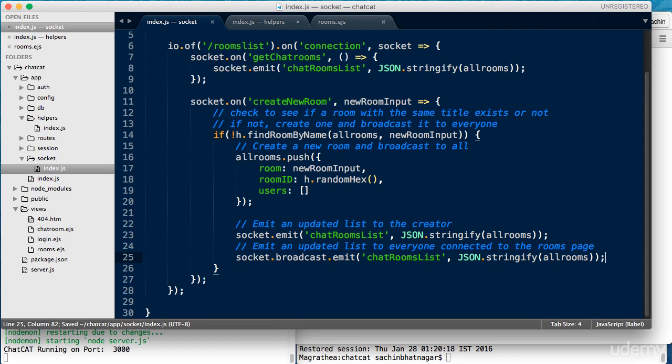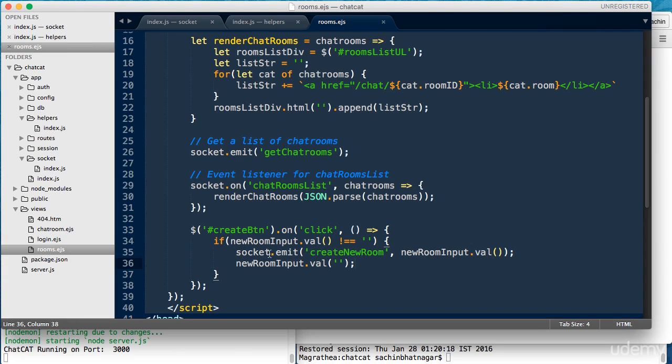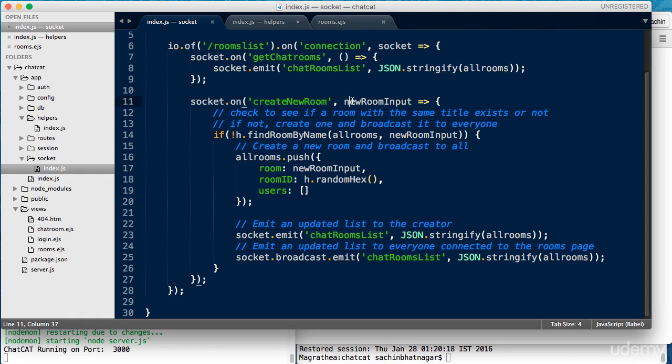So to quickly recap, we first dispatch the desired title of the chat room to our socket module on the server, where we first check to see if a room of the same title exists or not. And if not, we create one where we dynamically generate a random ID for the new chat room being created before pushing all this into the app.locals.chatrooms array, and we then dispatch this updated array to the user who created the new chat room as well as to all those who are actively connected to the rooms page at that moment. Time to test our theory.